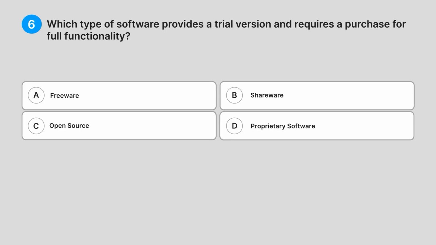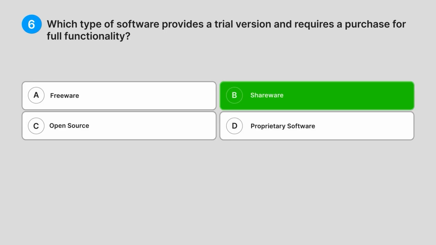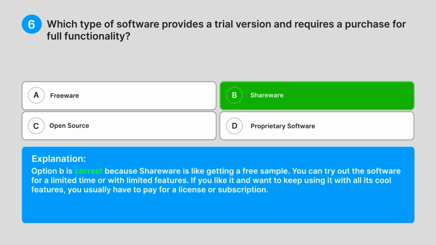Correct answer, B. Shareware. Explanation. Option B is correct because shareware is like getting a free sample. You can try out the software for a limited time or with limited features. If you like it and want to keep using it with all its cool features, you usually have to pay for a license or subscription.